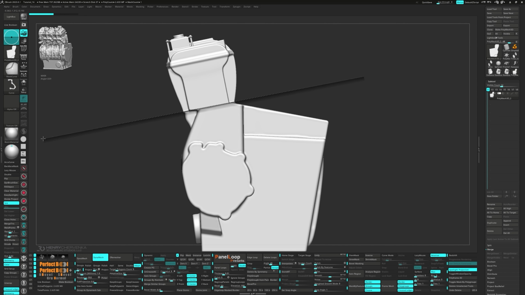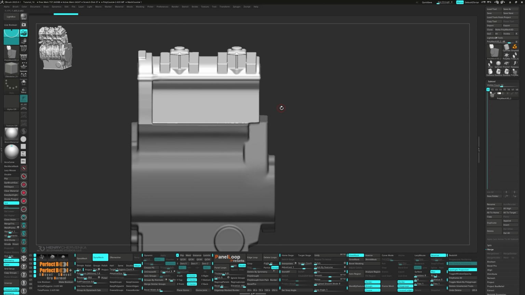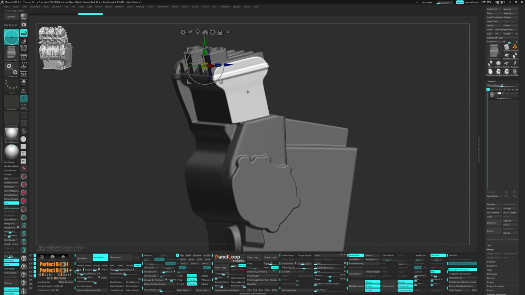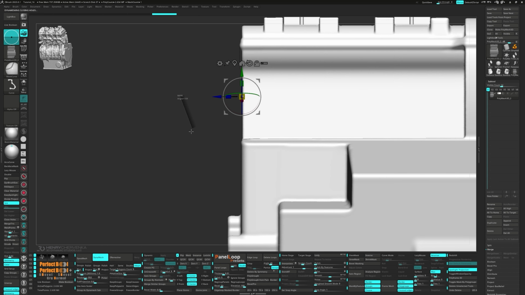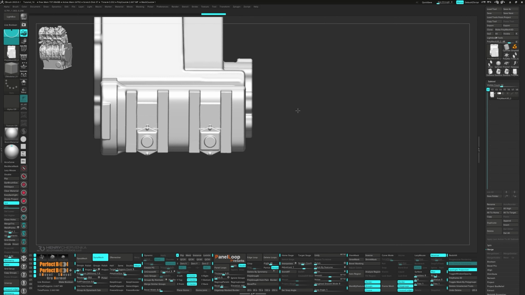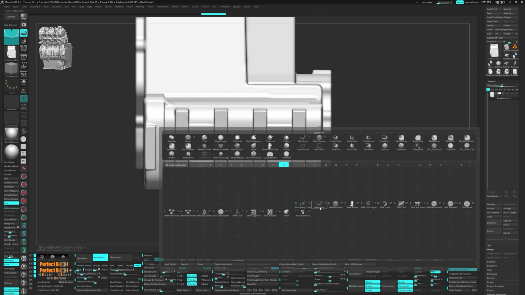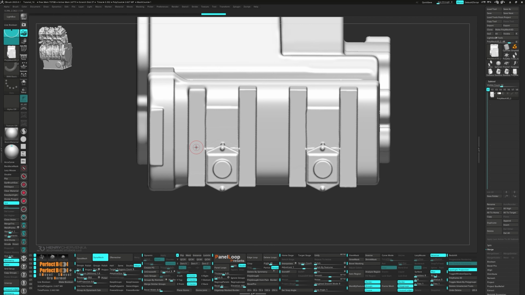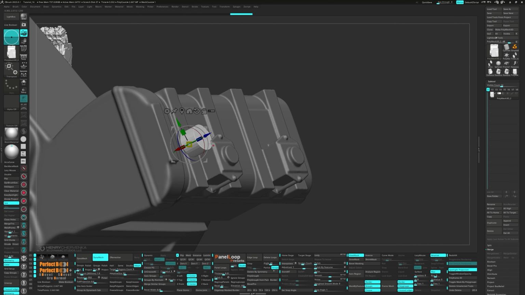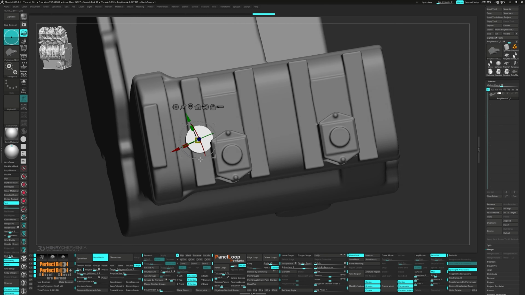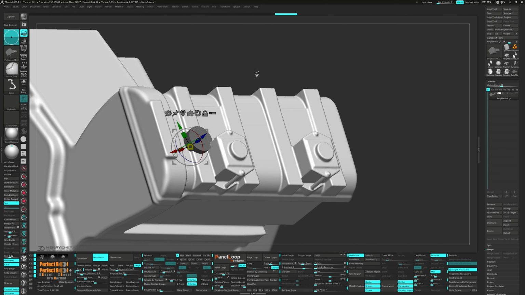It's time to break out the mask curve brush to set up our masking. Use the gizmo to move it outwards a tad, then clear the mask and run Dynamesh. Now we're going to use the basic IMM brush to drag out another cylinder. Adjust the scale and position it into place. Invert the mask and split unmasked points.